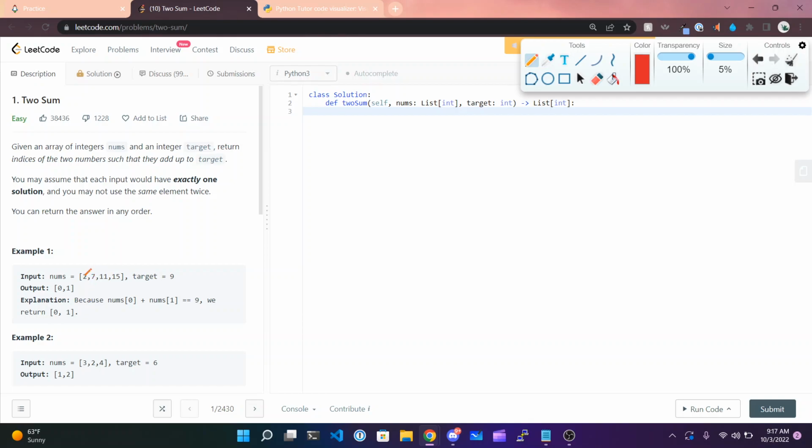What if this 7 was all the way over here? Then we would have to have basically 2 loops, right? We'd have to have an O of n squared algorithm to do 2 loops, to first look at the first value, then look at the rest of the array for the target value. That's not the most ideal. What we can do is we can do it in one pass.